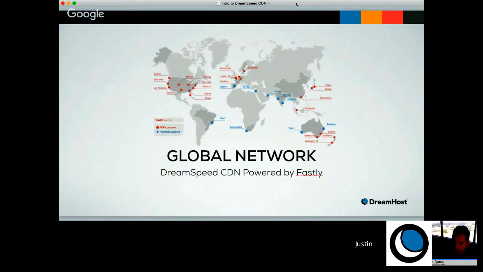So the goal is to serve content to your users from as close to them as possible. That means it takes less time for content to travel from the server to the browser. And to do that effectively, you need a global network of servers to do that. And you need very fast servers.